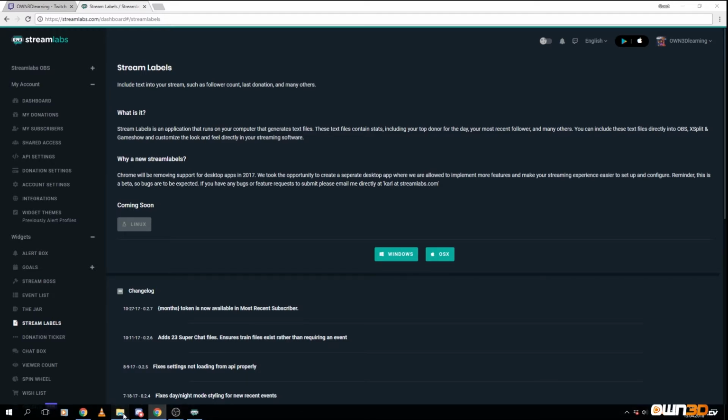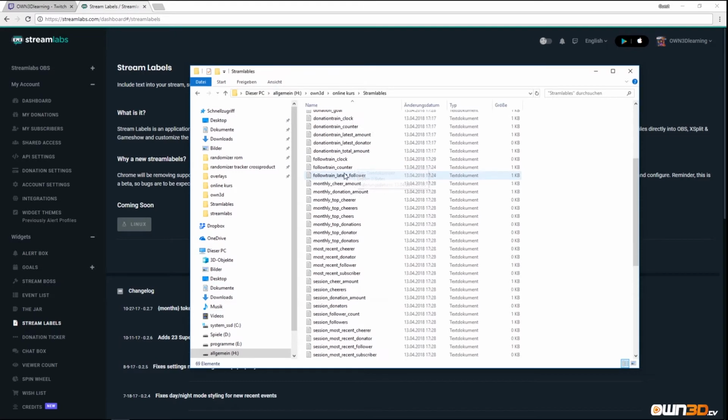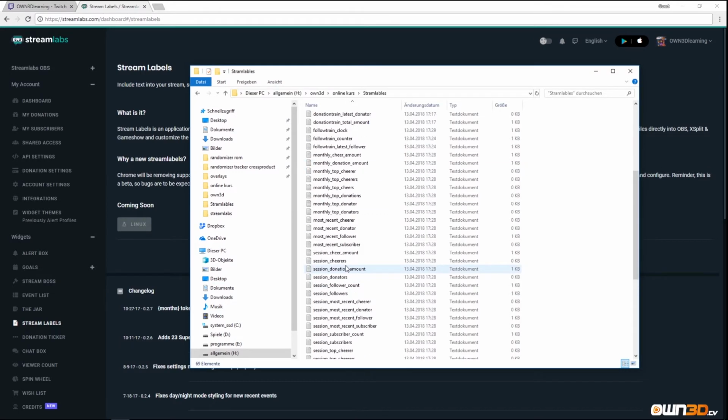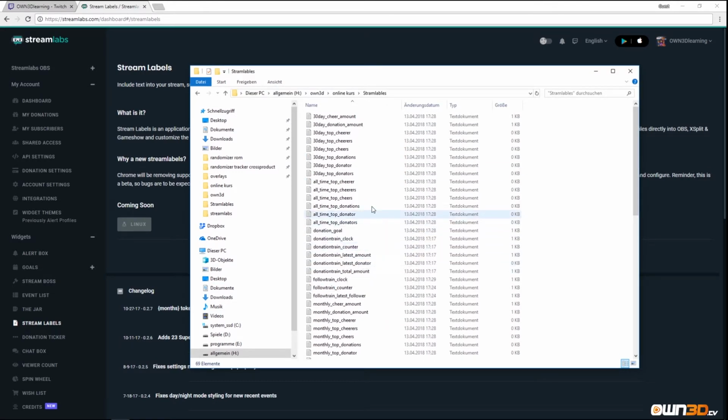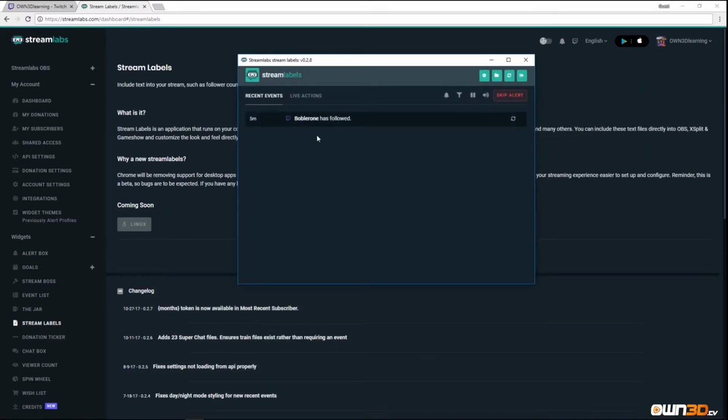So I can show you what I've done here. There we go. I made a Streamlabs folder, and that is what the app created here. So make a separate folder for that. It comes in very handy and keeps everything clean. Good, and once we downloaded it and started it, it looks like this.